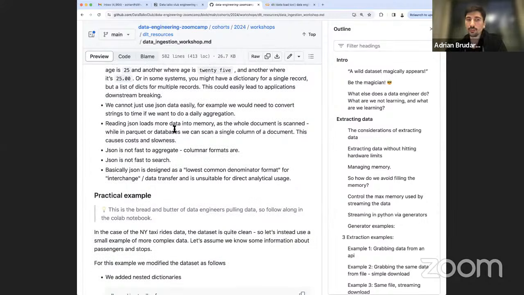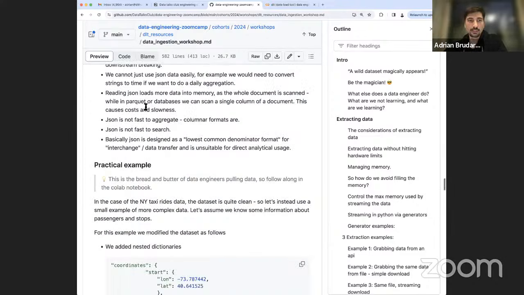Reading JSON also loads a lot more data into the memory because the whole document is scanned. So when you have a really large document, if this document was Parquet and you were reading a column, you would be able to just scan that column into memory. But with data like JSON or CSV, you couldn't do that. You'd need to basically scan the entire row, and then you'd be able to get your value. So this has implications regarding memory usage, but also cost.